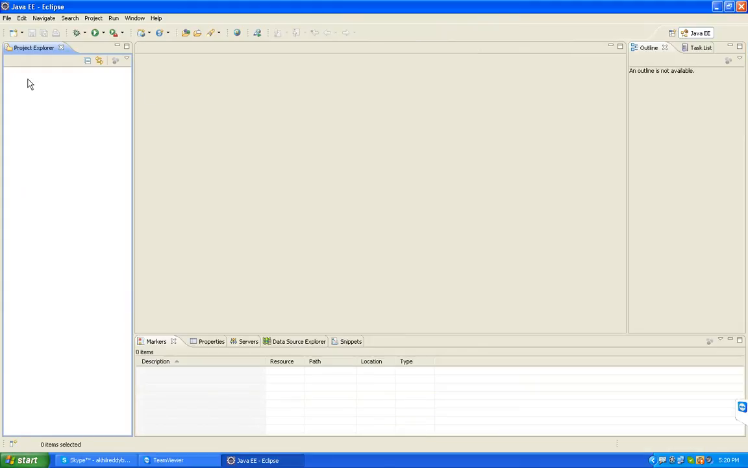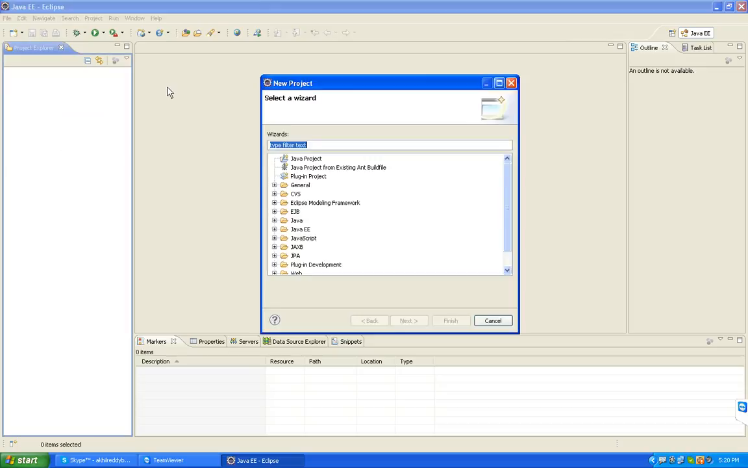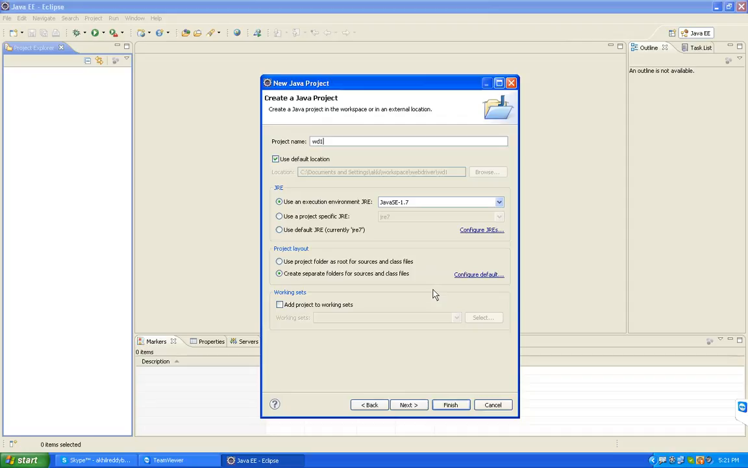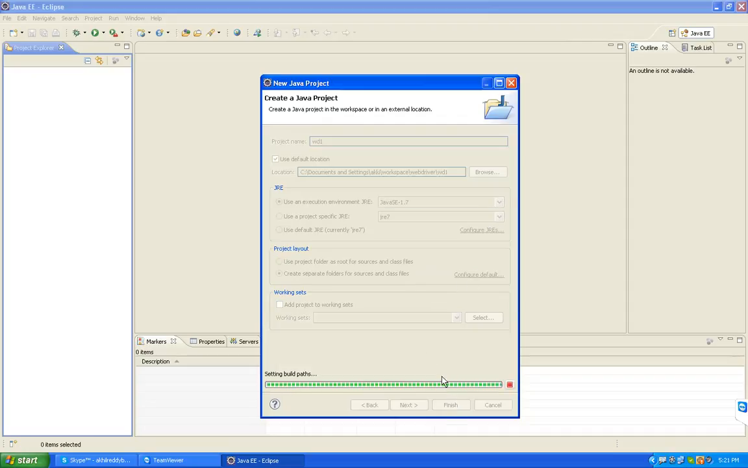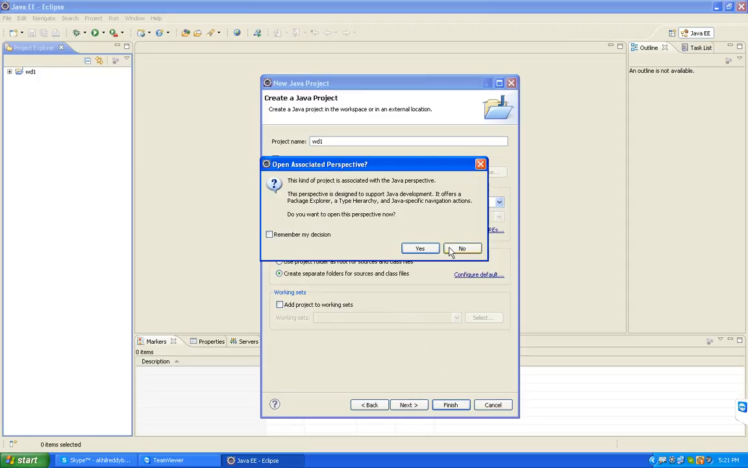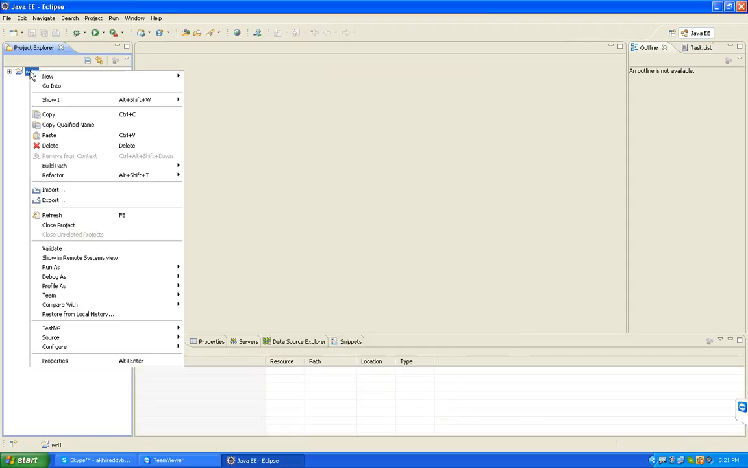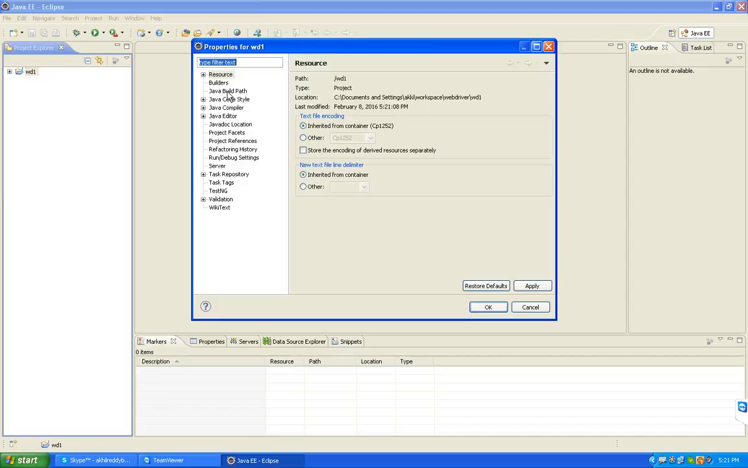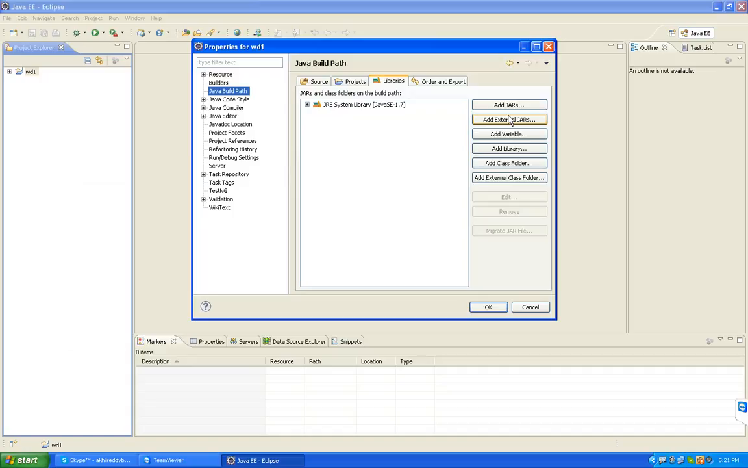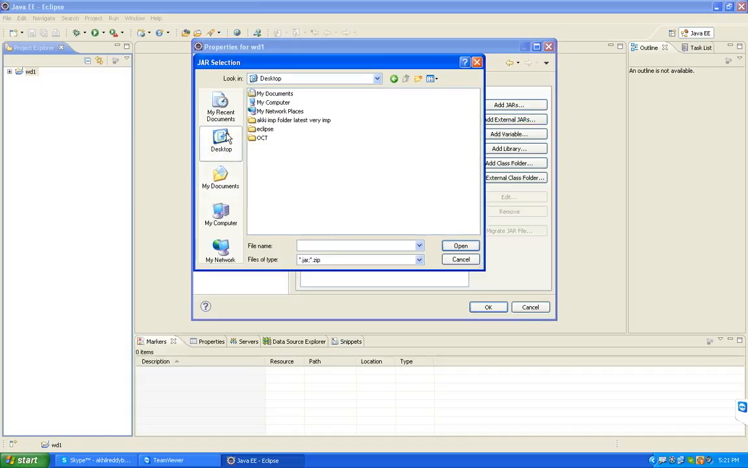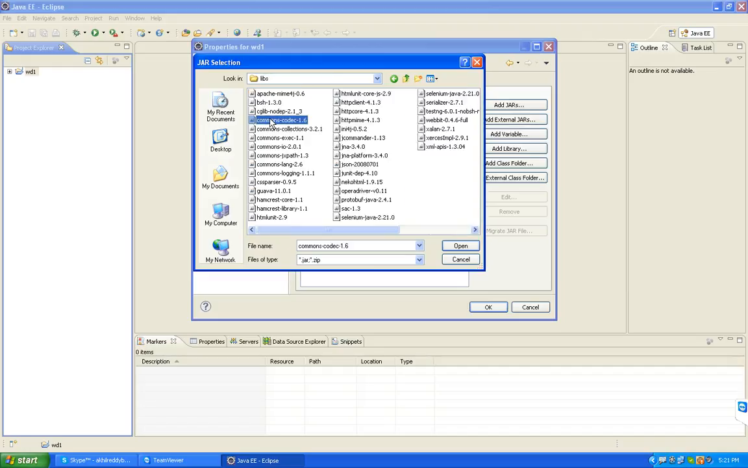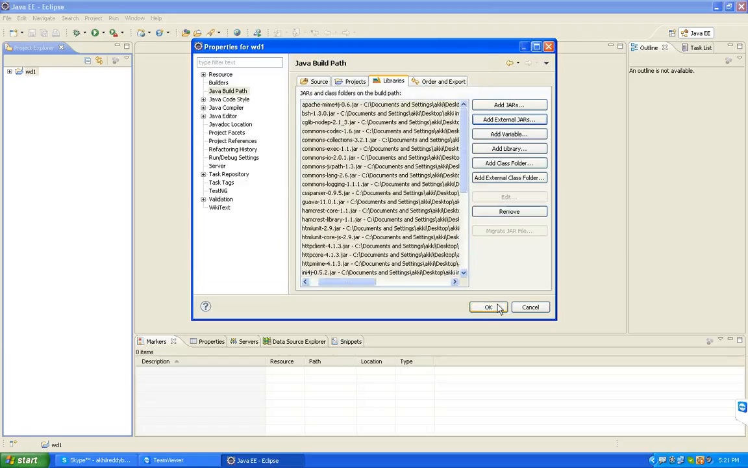How to configure Selenium WebDriver programs into Eclipse? Just right click, take New Project, select Java Project, click on Next. I'm taking the project name as WD1, click on Finish. Just observe carefully, madam. Right click on the project, go to Properties, Java Build Path, Libraries, Add External JARs. Already I have the Selenium jars or WebDriver programs. Control all, click on Open, click on OK.